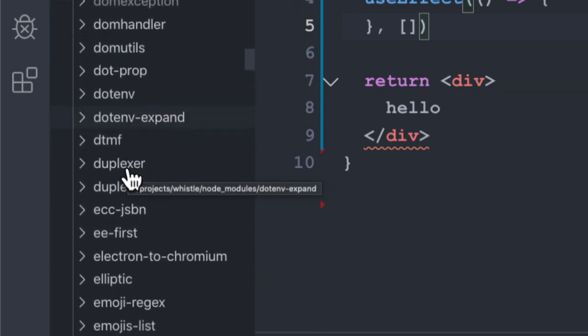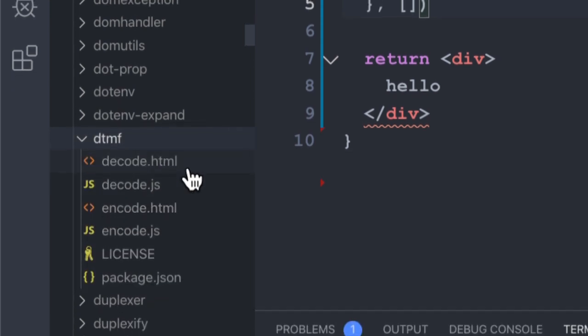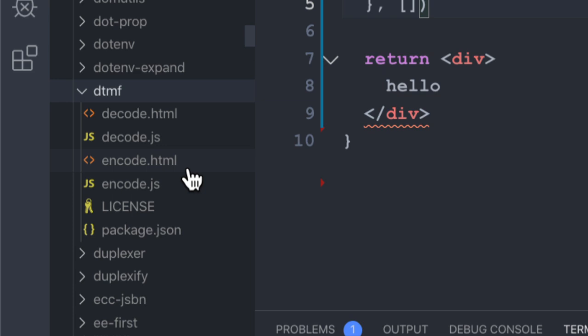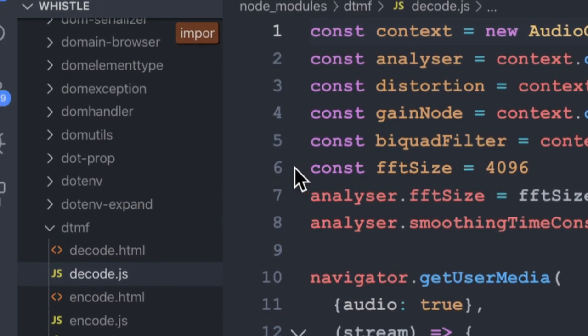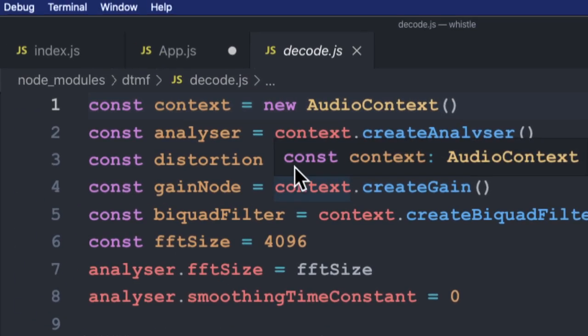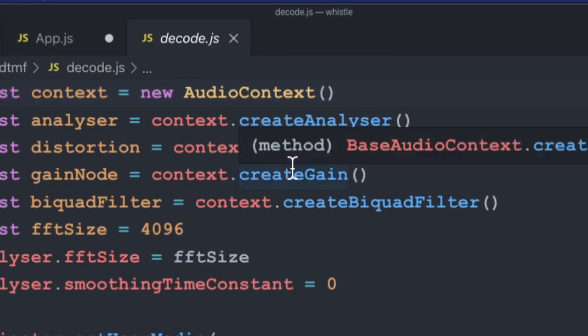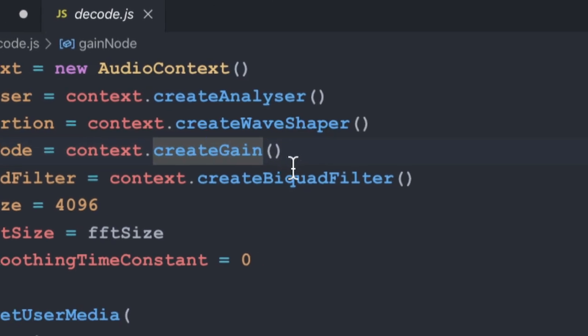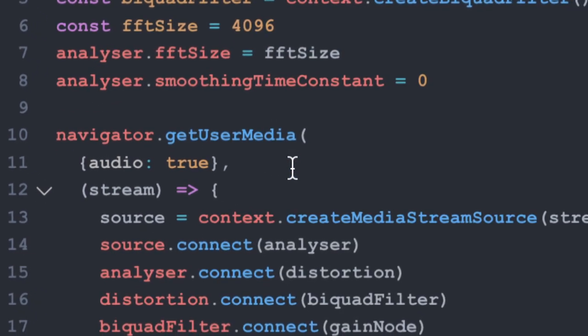It's this old library which I found, and I want to see how well it works. We have decode.html, encode.html, decode.js, and encode.js. If I take a look at decode.js, we define an audio context, and then it uses getUserMedia.